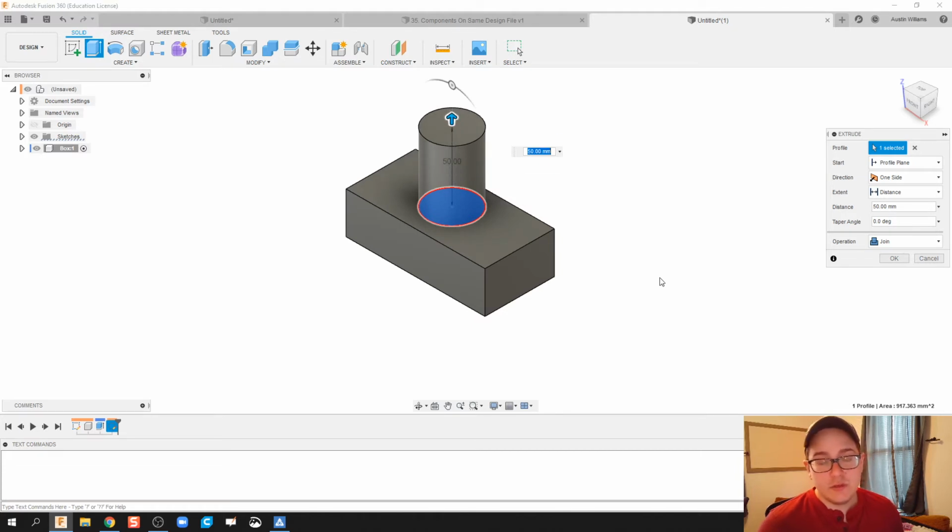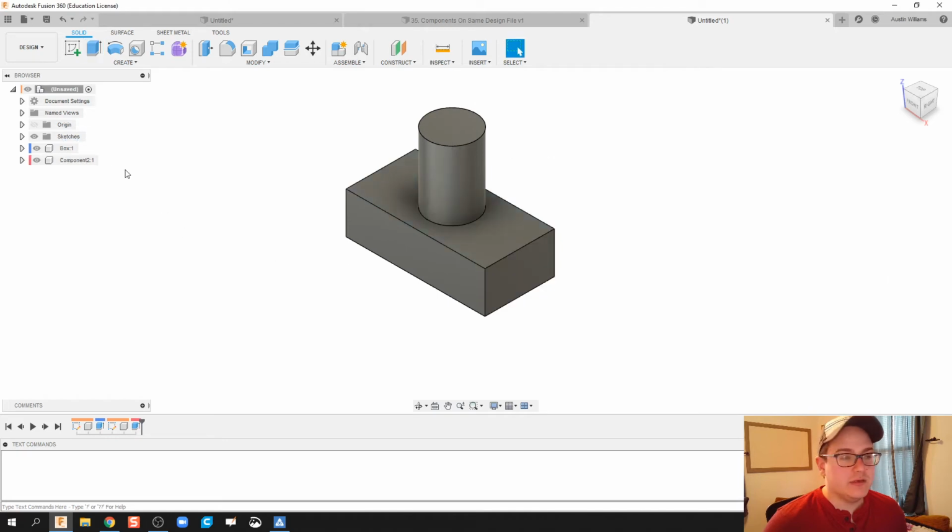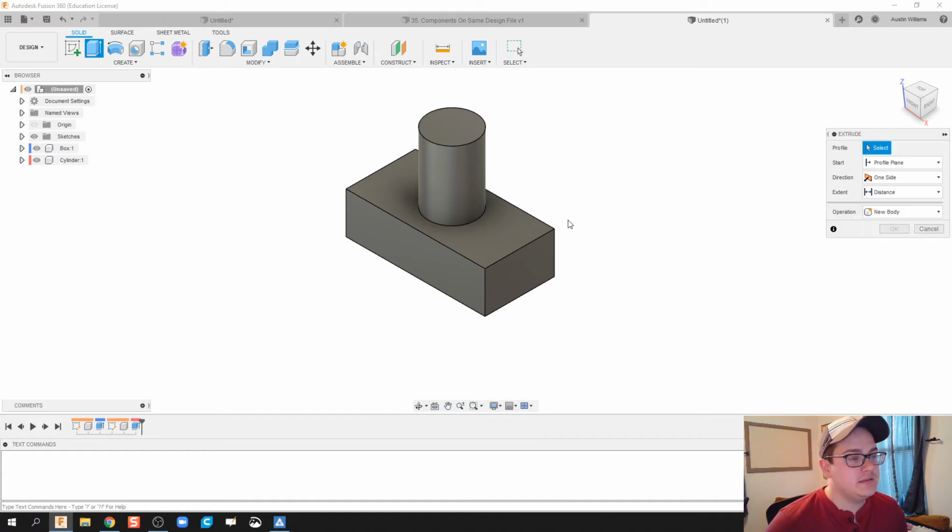Now, if I don't click over here in the operation new component, you're saying that box now has a cylinder and it's part of it. We want to make a new component and be able to use a cylinder independently. So I'm going to use new component, click OK. Now I'm going to rename this as well. So let's double click, slow double click, and let's just call this cylinder. Alrighty, and I've got one last piece. Let's make that triangular prism.